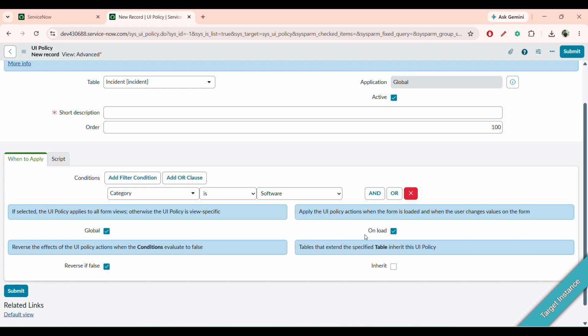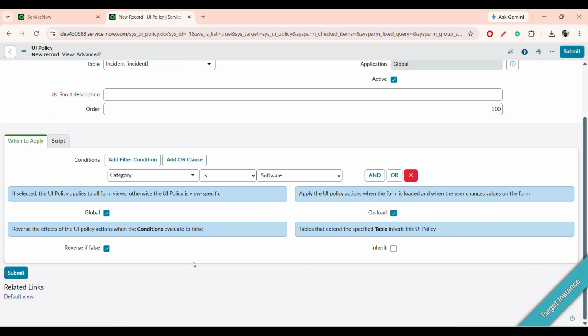Okay, and coming to onload. What it means is: apply the UI policy actions when the form is loaded and when the user changes values on the form. Onload means this UI policy needs to be triggered whenever the form is loaded. If you uncheck it, it won't trigger this UI policy automatically. So that is used for onload.